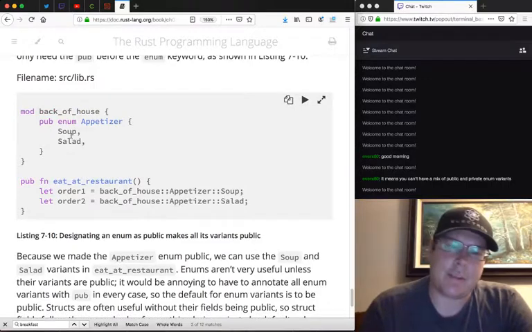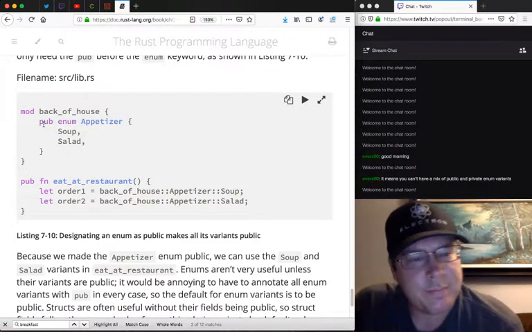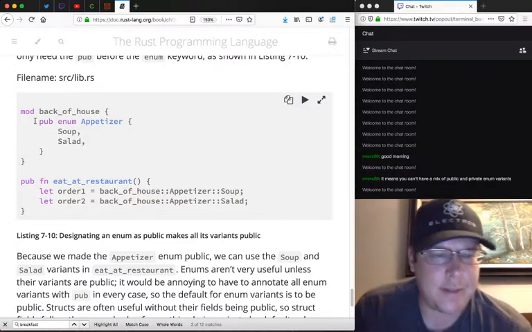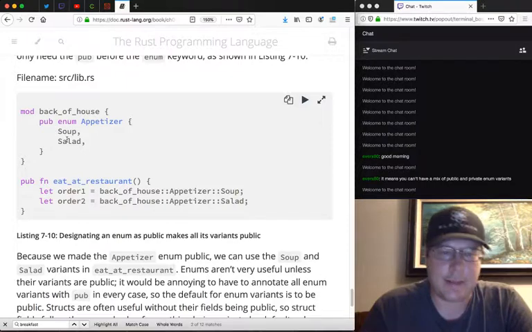I'm going to have to keep in mind that we can do functions on enums, which is kind of cool. And it makes total sense that you couldn't have soup be private and salad be public.